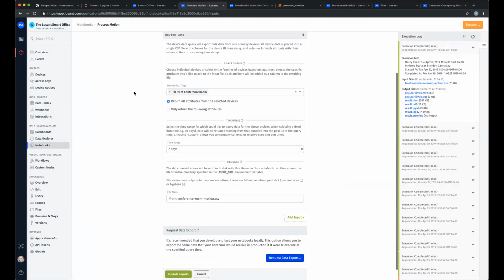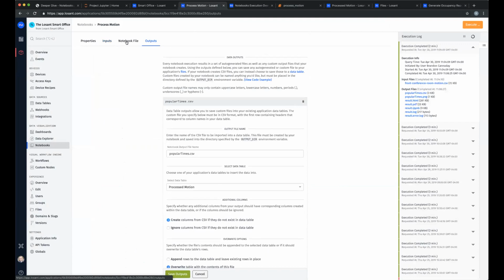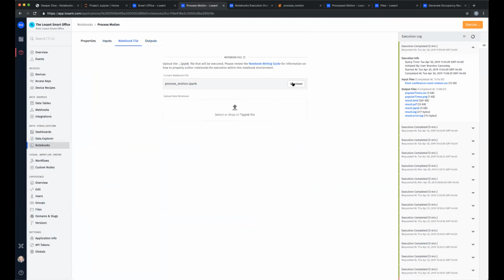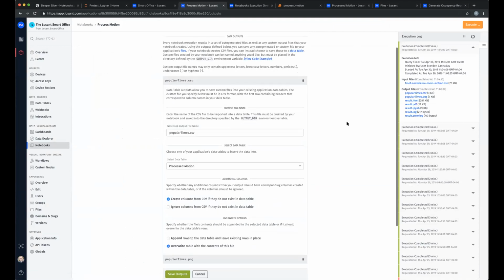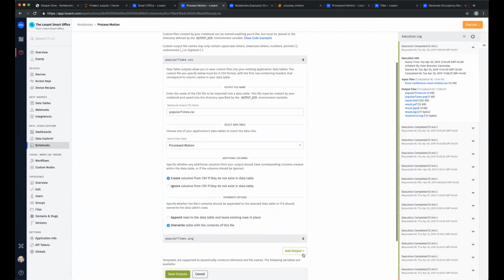So if I go back into, I skipped a step here. After you're done developing the notebook, you just simply upload it to us. So once you've got it working, just upload it here. That's all you have to do. So the outputs, I've got 2 outputs. The output types we can do are the data table: take one of those files, put it back in the data table. That's what I'm going to do with that CSV. And the custom file: I can take a file, in this case that image, and I can put that inside the Losant files.